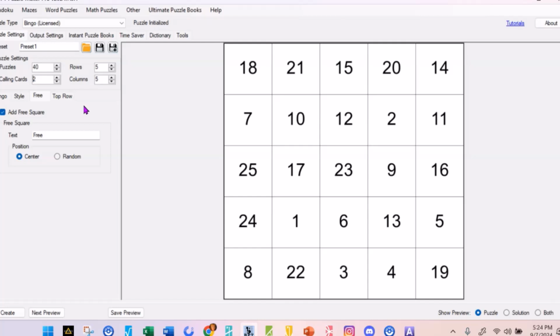So I've got 40 puzzles and 2 calling cards. So that's going to have all 25 images on there so you can check them off as you go. And then I think that's it. And then the next thing we're going to do is we are going to create 40 bingo cards. Now, I'm not going to time it. Oh, look how cute they are.